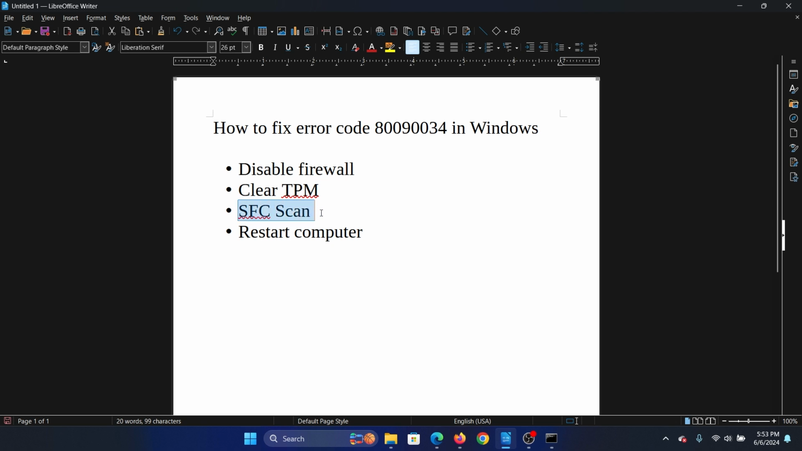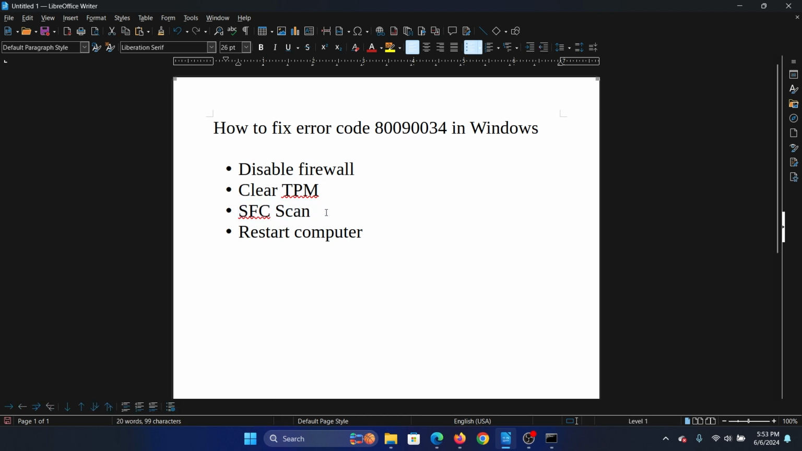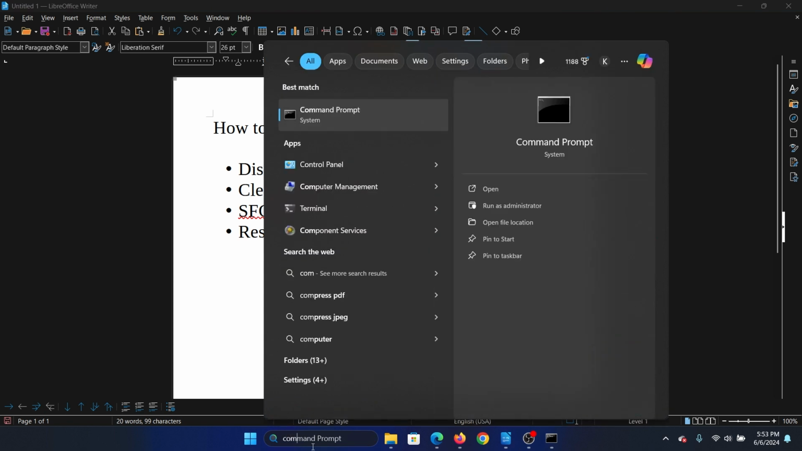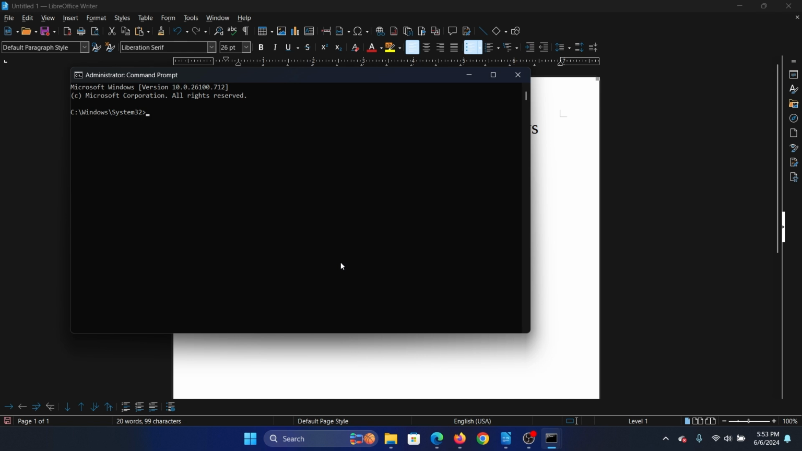The next solution is an SFC scan to fix broken and corrupt files on this computer. Search for command prompt in the Windows search bar and click on run as administrator to open the elevated command prompt window. Type the command sfc /scannow and hit enter.